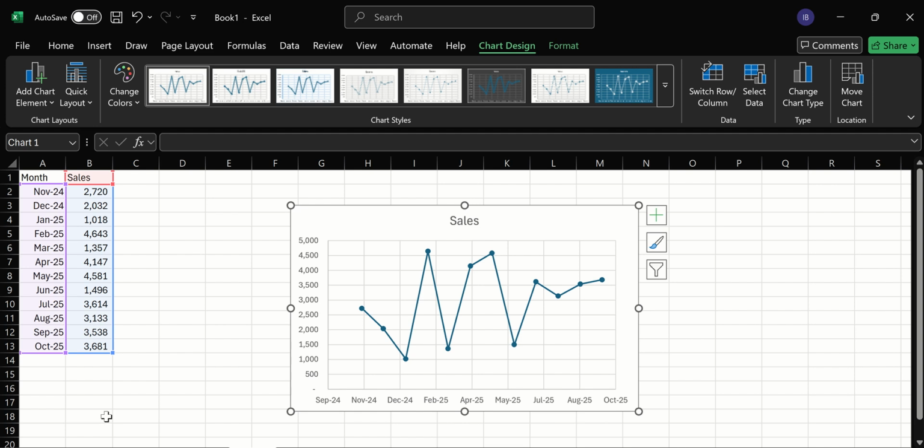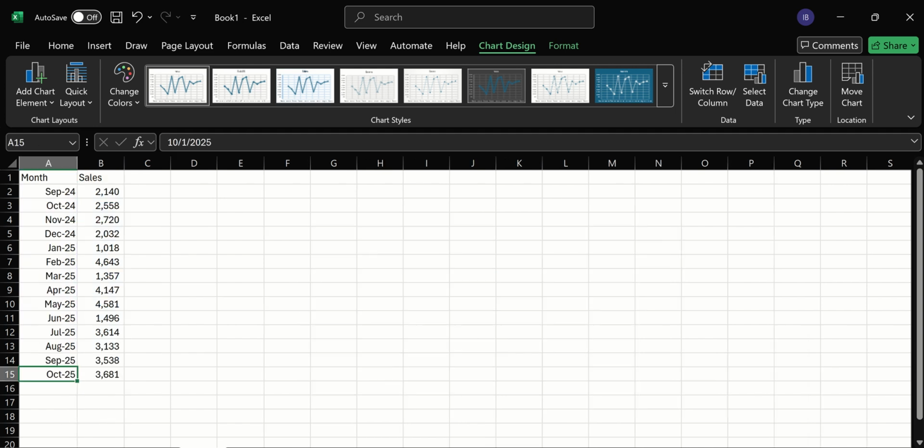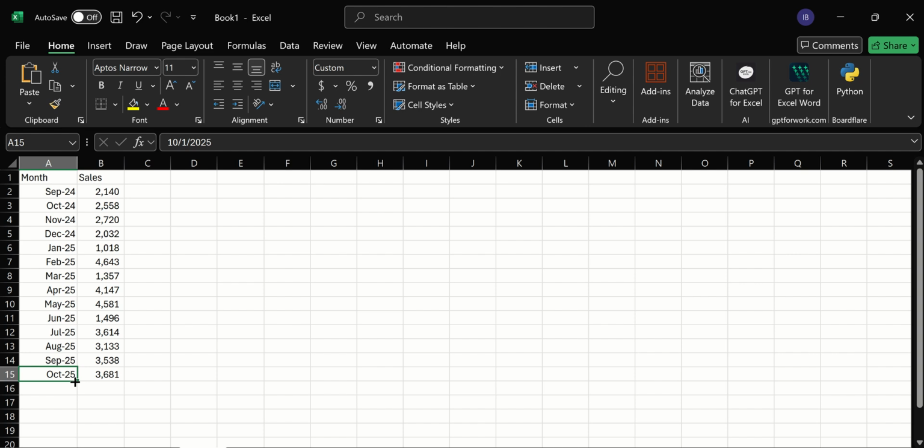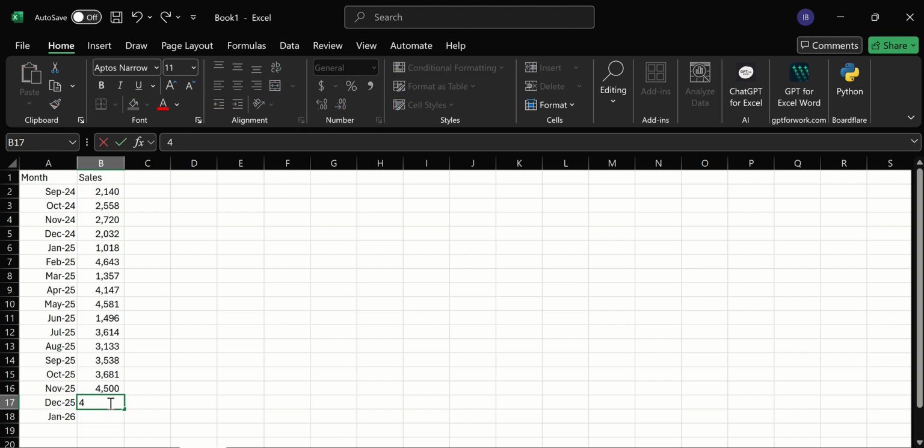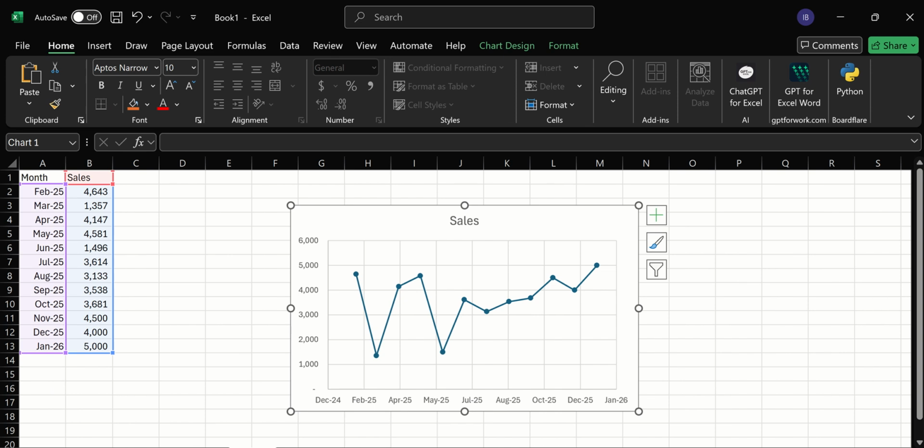Now, let's assume that I've increased this month. Let me increase it by 3 months. You can see I'm already in January 2026. Let me now add the values. Let's say here we have 4,500. Let's say here we have 4,000, and in January, let's say we have 5,000. As you can see, let's now go back to our template.